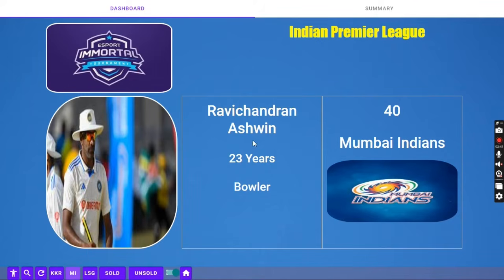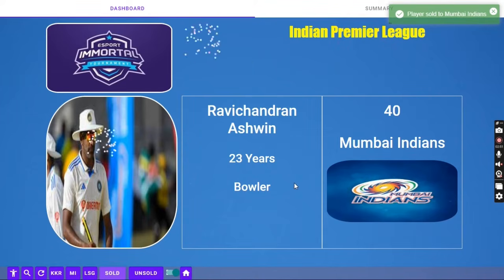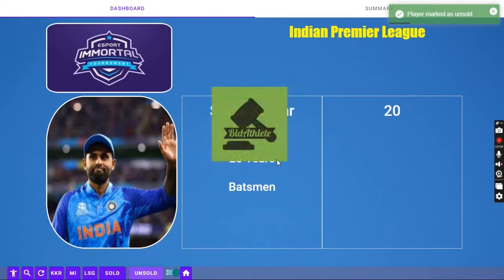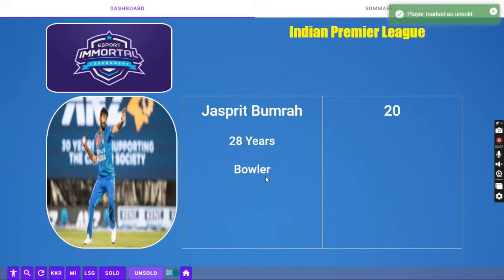So let's say you want to sell Ravichandran Ashwin to Mumbai Indians, no more teams are bidding on this player, then hit sold. So Ravichandran Ashwin is sold to Mumbai Indians. And then a new player is automatically selected from the list of available players. Let's say no one bids on this player and you want to mark this player as unsold, so hit unsold. So now Surya Kumar Yadav is marked as unsold.